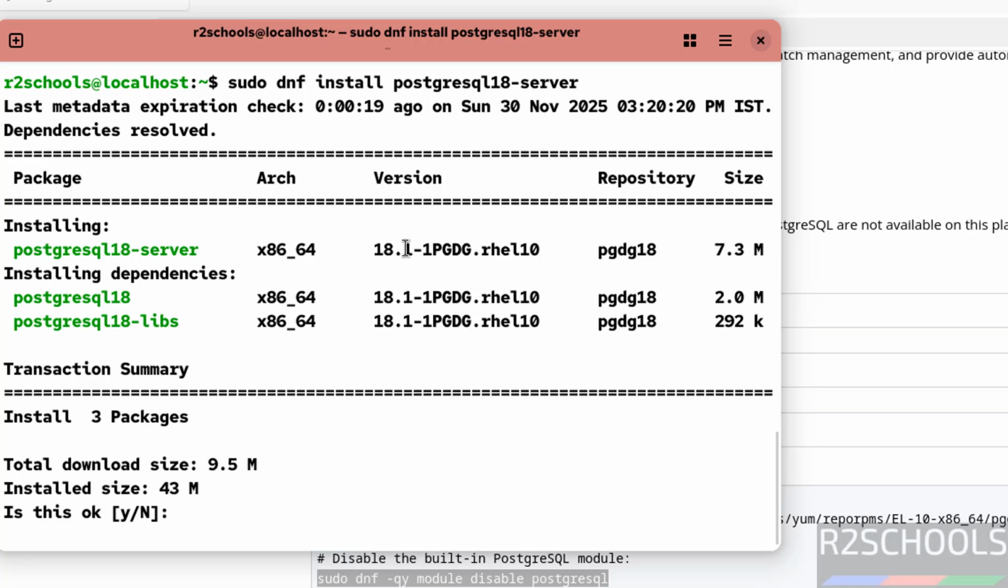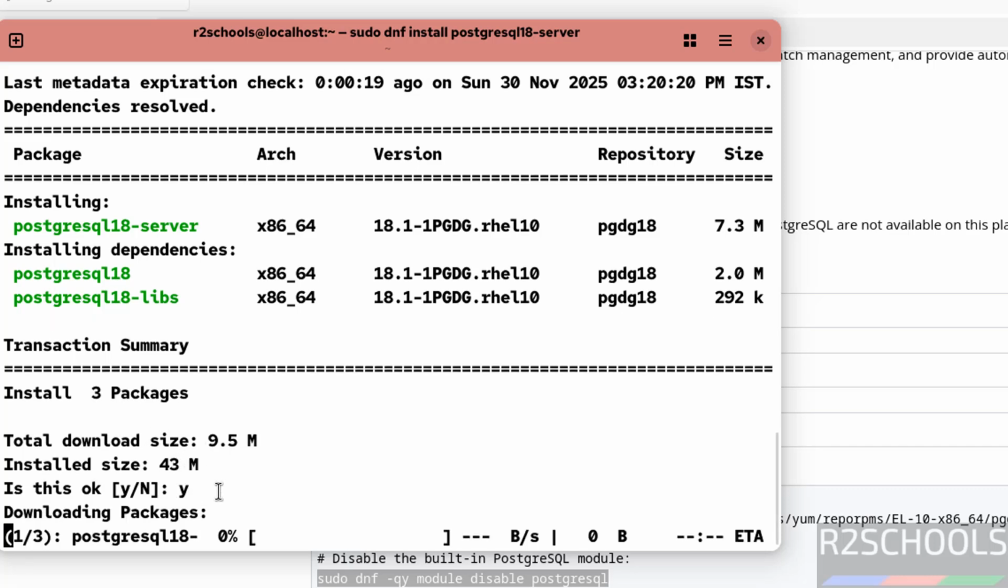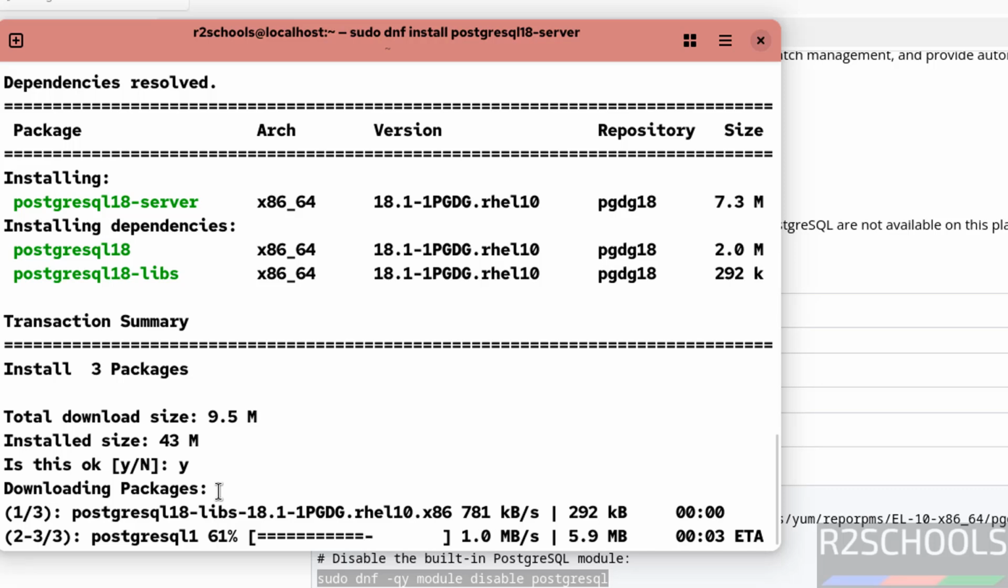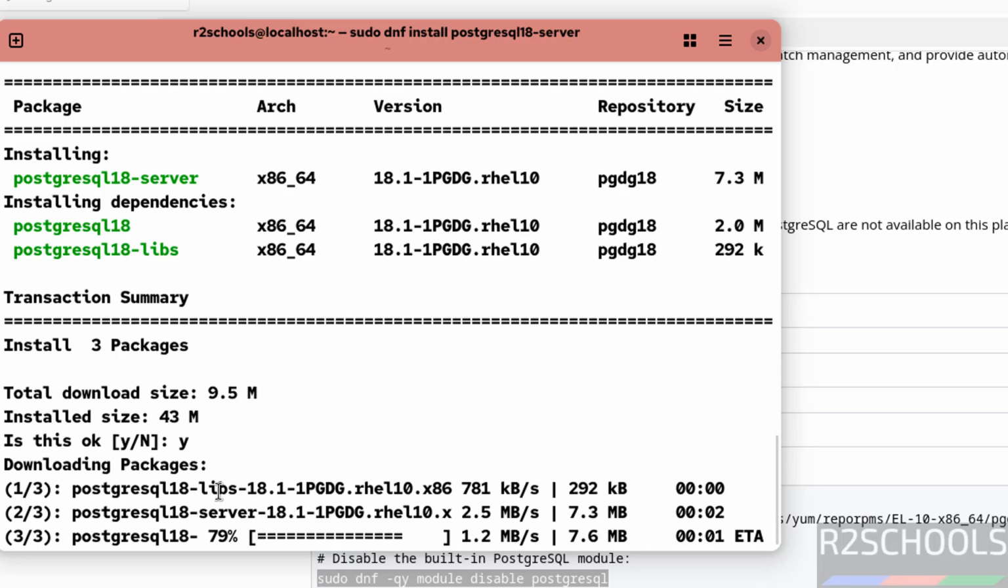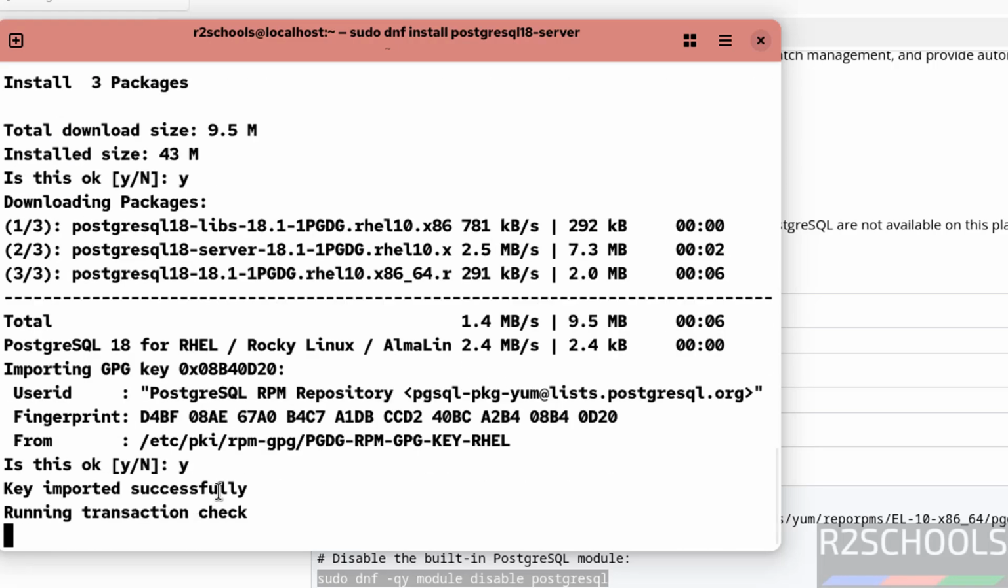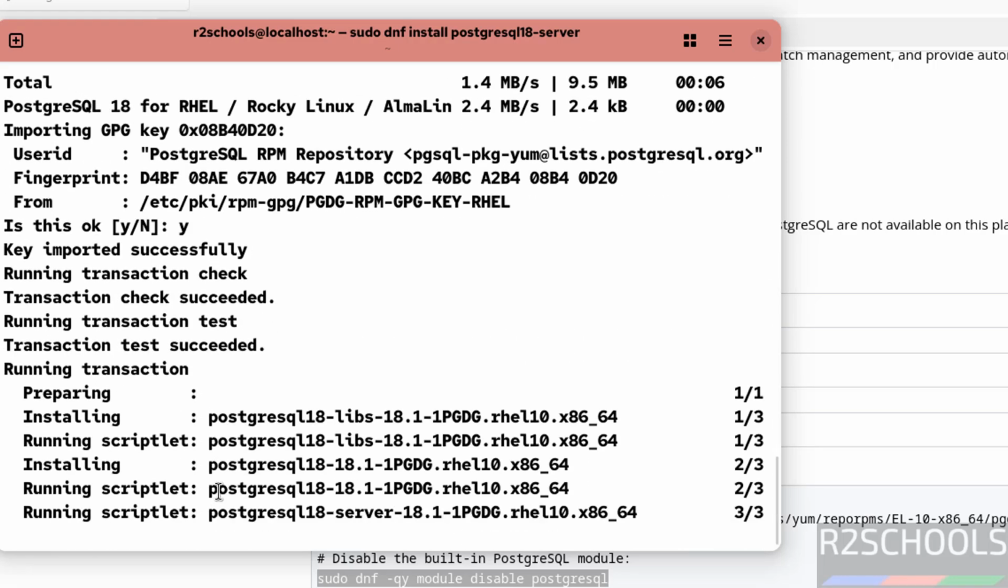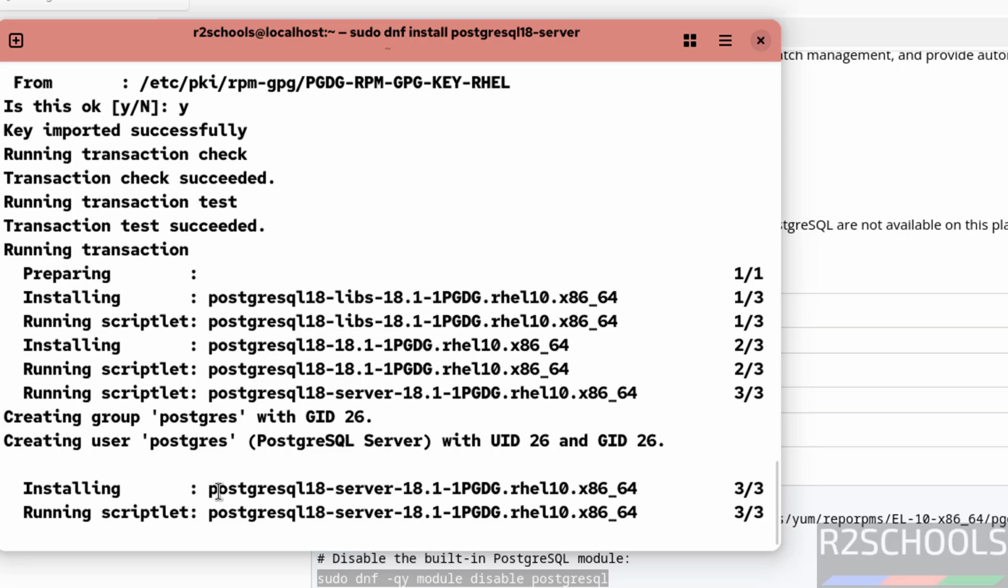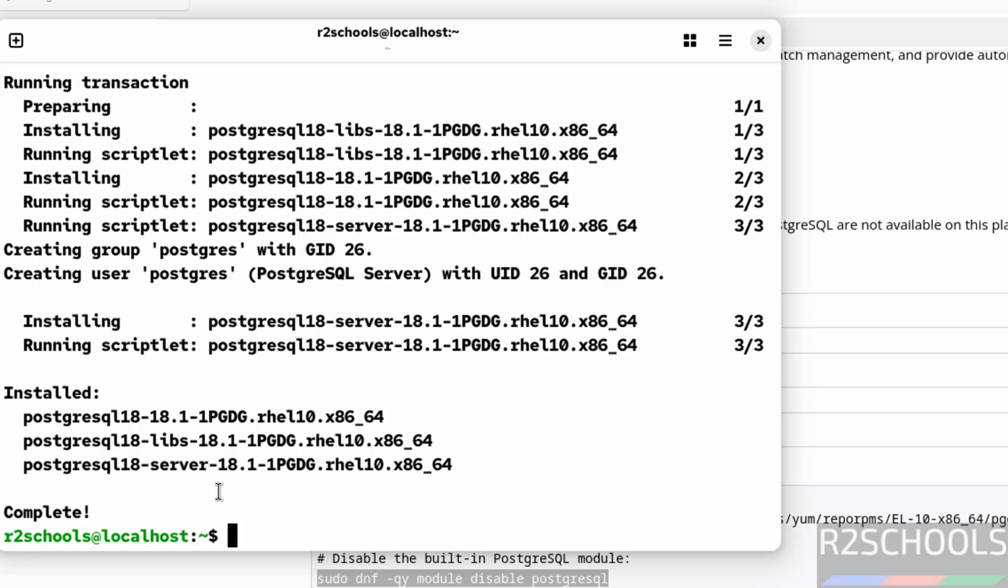18 is the major version, 1 is the minor version. It is going to install these dependencies, and this is the download size. Type A for confirmation, hit enter. Type and hit enter. We have successfully installed PostgreSQL Server 18.1.